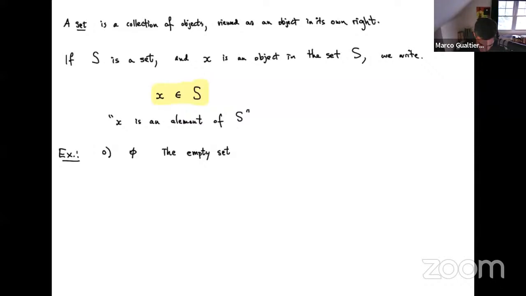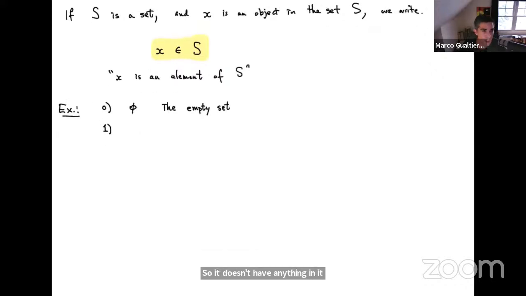Okay. Another example would be, I'll call it P. And I'm going to define this set in the following way. I'm going to use this notation where you use these curly brackets. I'm sure that many of you have seen this, but don't worry.